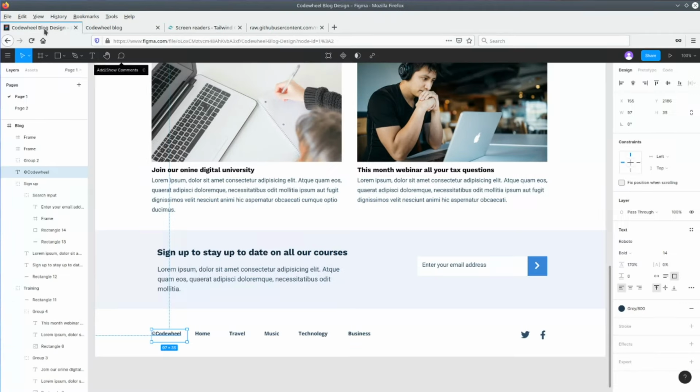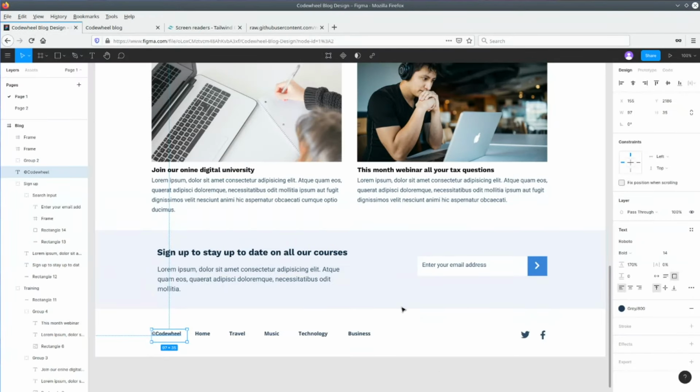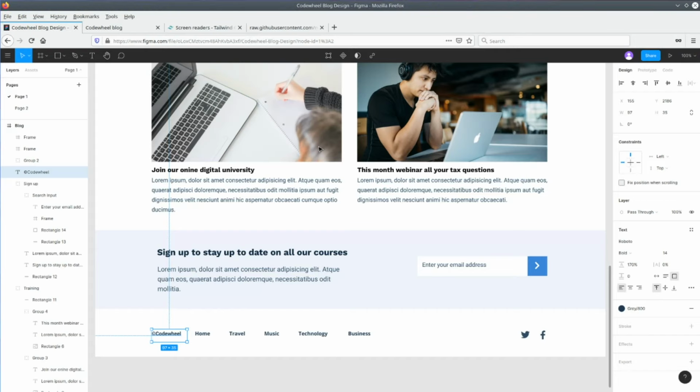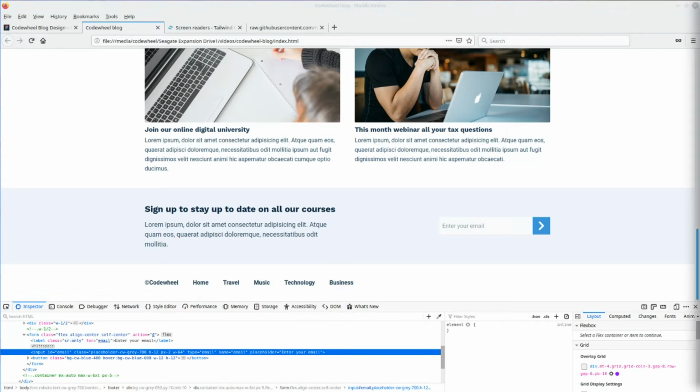Excellent. They look slightly bigger on design, so let's make it a tad bigger. So back to the code. Okay, much better.